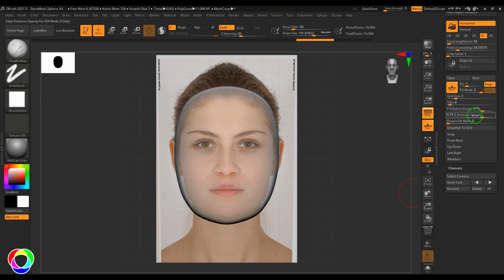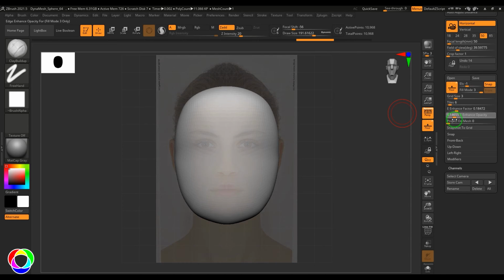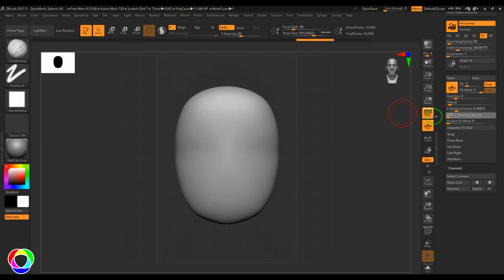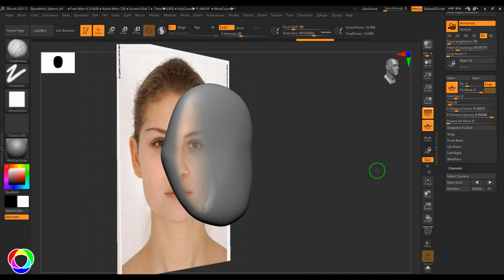You have this enhance factor. You can use this factor value as it works like an edge falloff, so the center area is transparent and the edge area is opaque. In other conventional 3D software, when we have to model with an image plane, we go with the x-ray mode or the wireframe mode, but here we have this sort of transparency. And then we have this enhanced opacity feature. It's like reducing the opacity of the image plane and making it completely opaque.